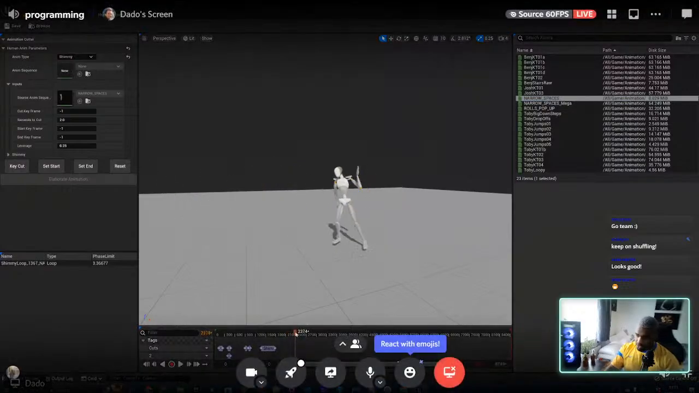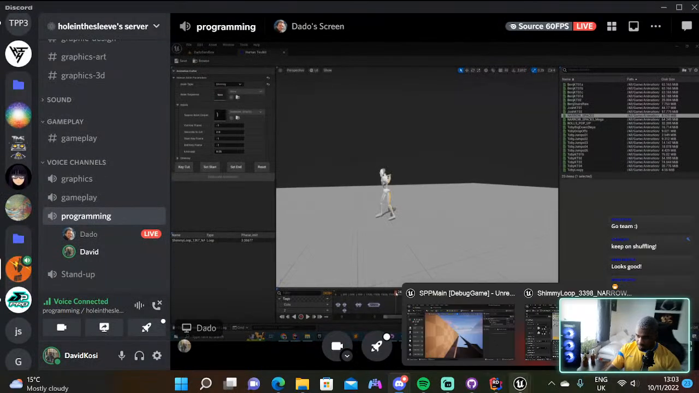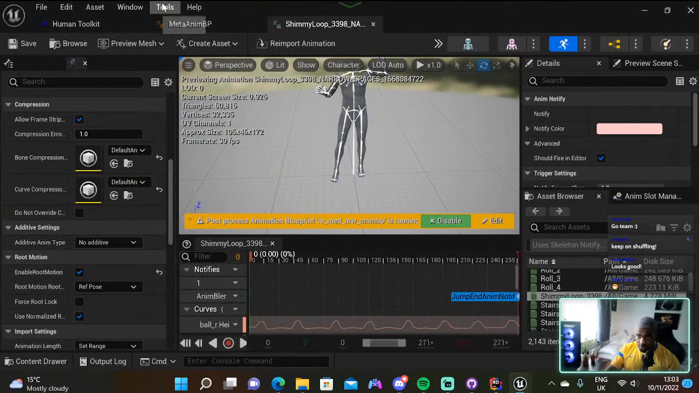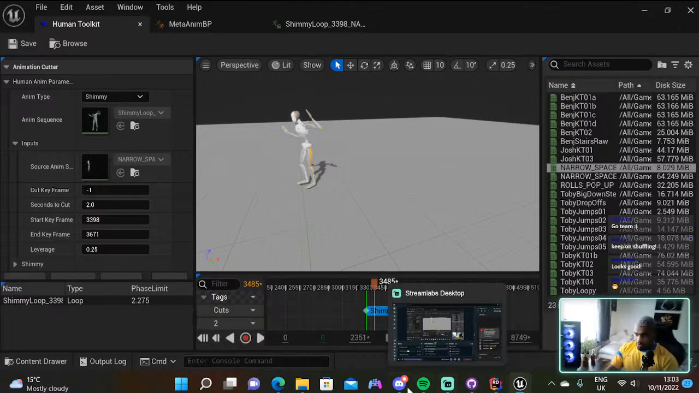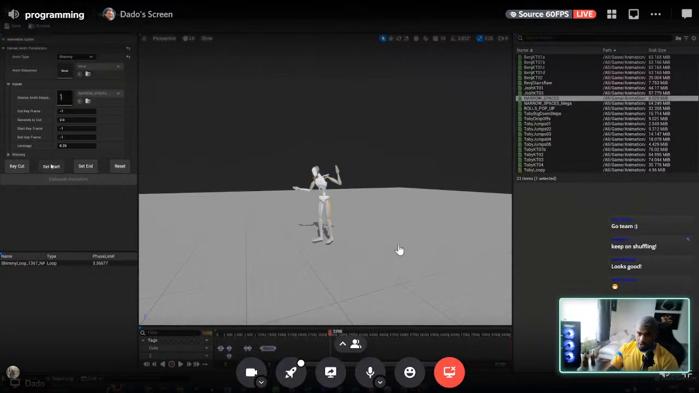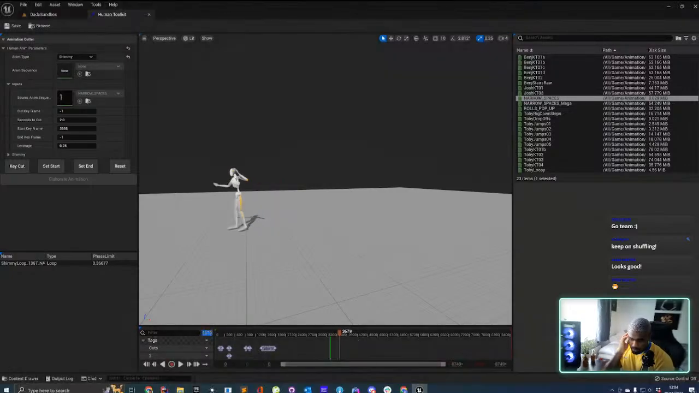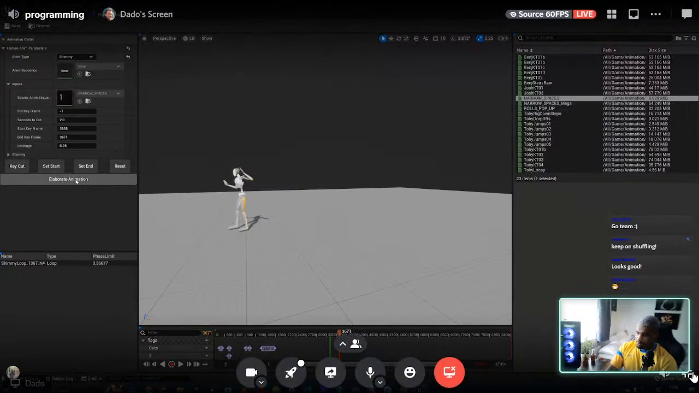This one? Actually, let me tell you the exact numbers I used so that we can recreate it. If you go to 3398 and 3671, that is what I used. So 3398 is the start, and 3671, sorry, is the end. Yeah, right. Shimmy, yes.